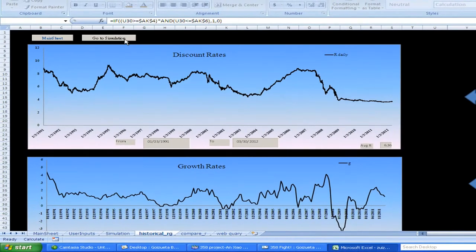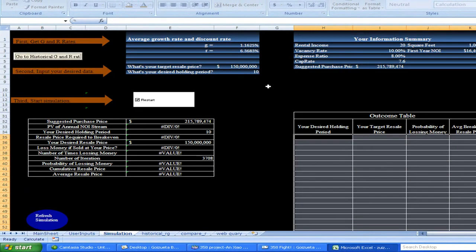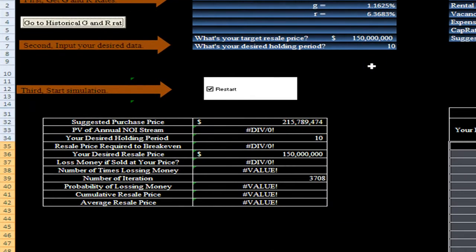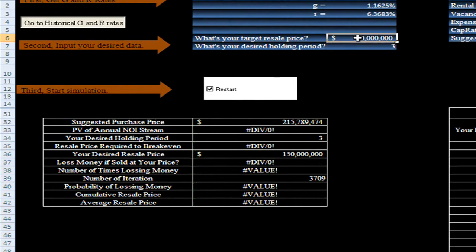Let's go back to the simulation page and input our target resale price and holding period. For example, I want to resell my property in 3 years. And I want to set the resale price at the same level as my purchase price, which is $215 million. So now let's start the simulation.